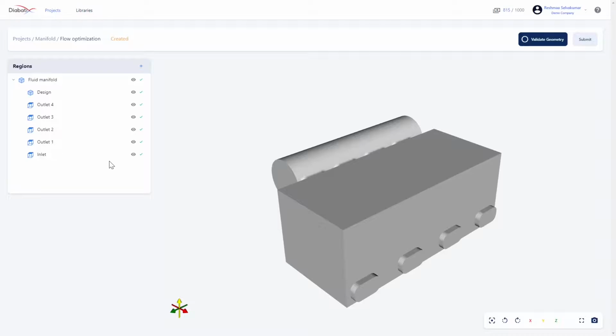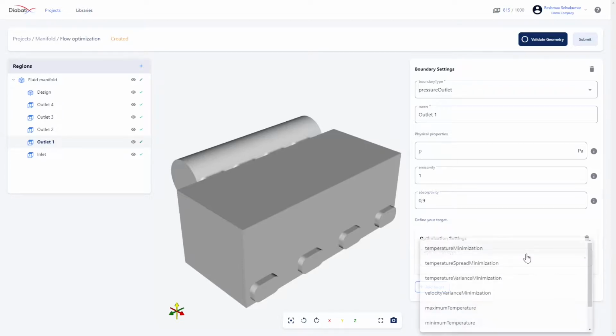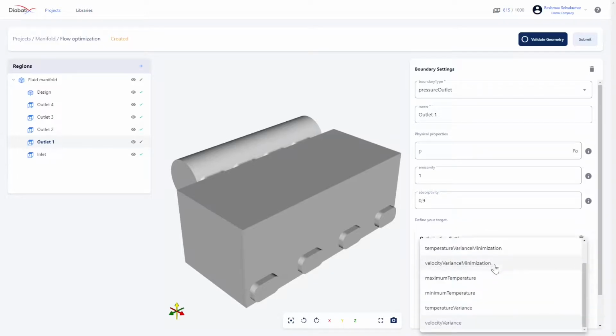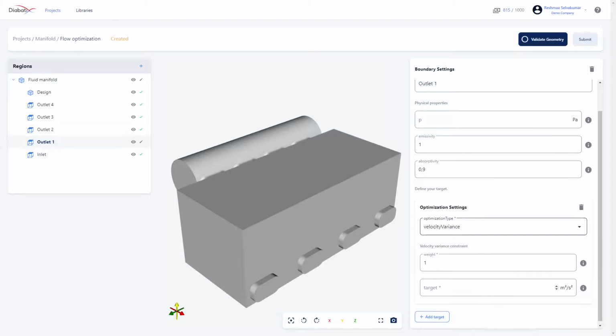So starting with the constraint, we are going to set a velocity variance constraint on all the outlets. So you click on add target, and then you choose the velocity variance constraint. Now, the difference here is if I choose velocity variance minimization, that is an objective, whereas when I choose velocity variance, that is a constraint. So there are 2 kinds of targets available, an objective or a constraint, and based on your case, you have to make the right choice.